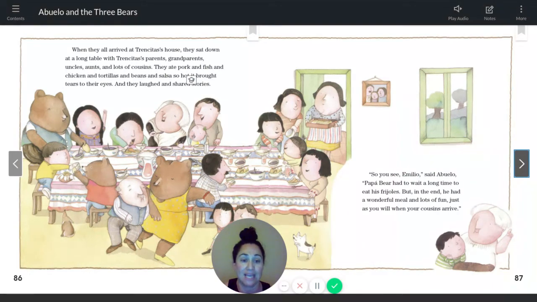But in the end, he had a wonderful meal and lots of fun, just as you will when your cousins arrive.